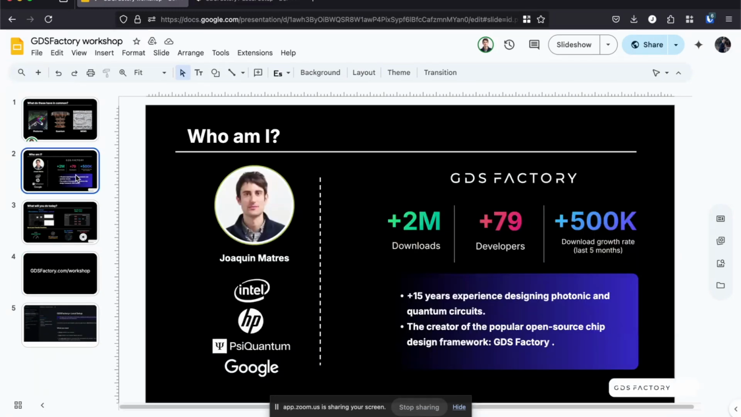I pretty much used all the tools available before we started GDSFactory. The main reason we started GDSFactory is that the other tools were like 200 times slower and very hard to use. I was working in companies like Quantum and Google, where we were making very complex chips. At Intel and HP, I was mostly working on transceivers. They're also complex, but maybe not as complex as the chips in the last two companies.